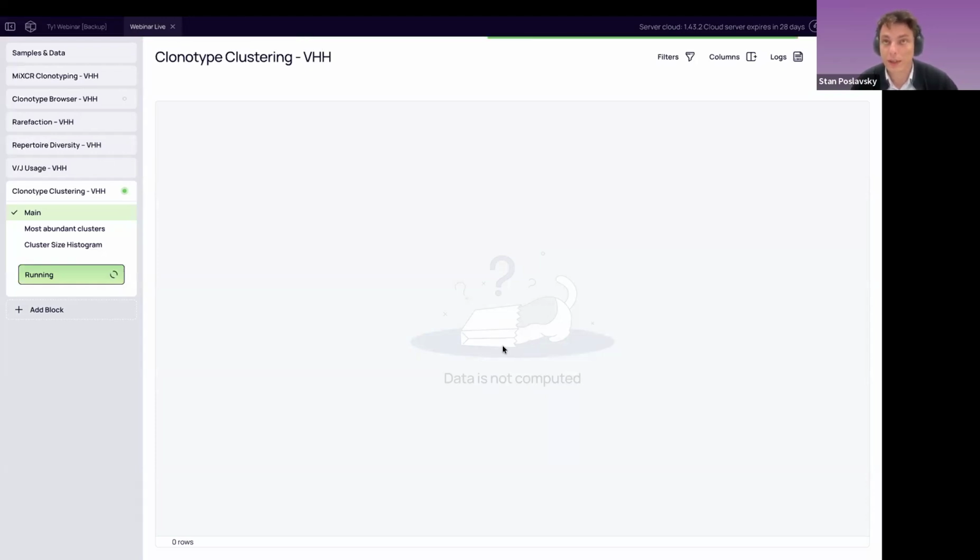And some people use CD-HIT for clustering, and I think the authors of this publication used exactly the CD-HIT algorithm, but when working with NGS data and on the scale of NGS data, MMseqs is the best option.